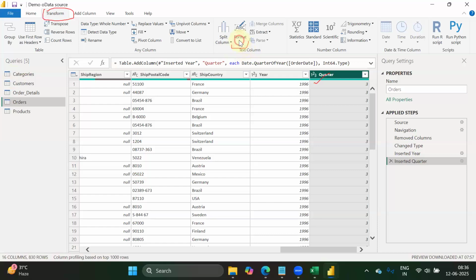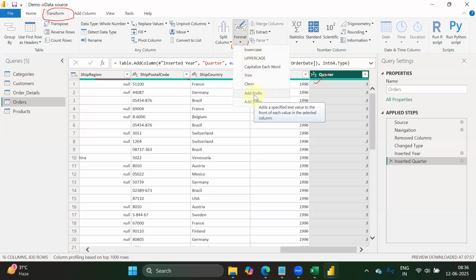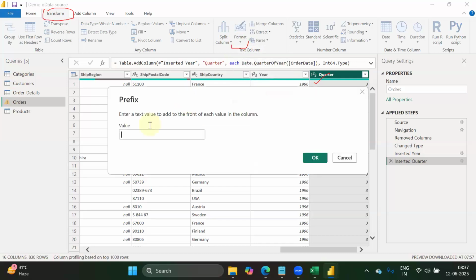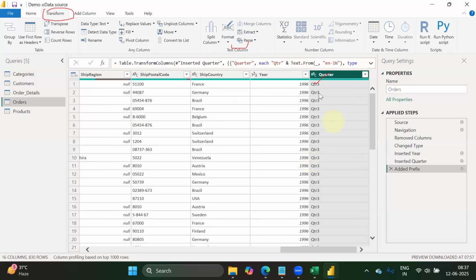Under this format, I have a couple of options to make any column value lowercase, uppercase, capitalized, trim, clean, prefix, suffix. Here is an option called add prefix. So I choose this prefix option here. In my quarter column, the value as text, Q or QTR, whatever you want. Let's say QTR. This QTR should be added as a prefix. Click OK here, and you got this prefix added quickly. Got it? This way you can add prefix and suffix also if sometimes needed in your data.